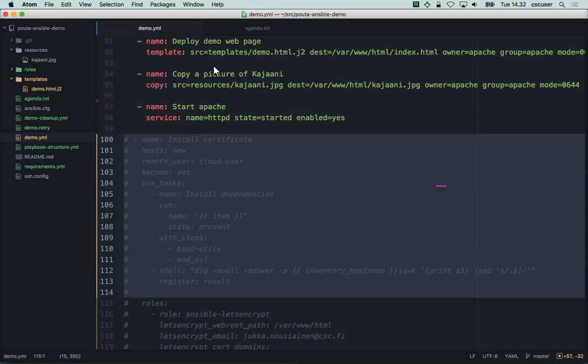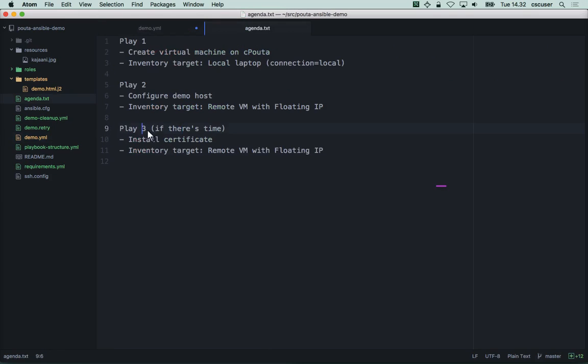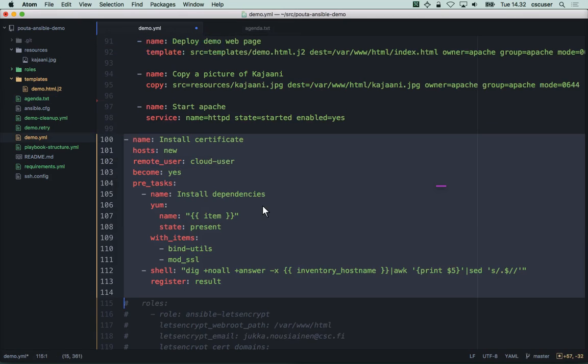So for this play number 3, if there's time, install certificate, and for the target we use the remote VM with the floating IP, same as before. The idea here is that we'll use the Let's Encrypt role to issue a certificate signing request, send that over to the Let's Encrypt servers, hopefully have them give us a certificate that we can then use for the HTTPD daemon to verify the authenticity of this server, that we are really who we claim to be while we are serving information from this server, as verified by the Let's Encrypt certificate authority, which is being trusted by more and more devices these days.